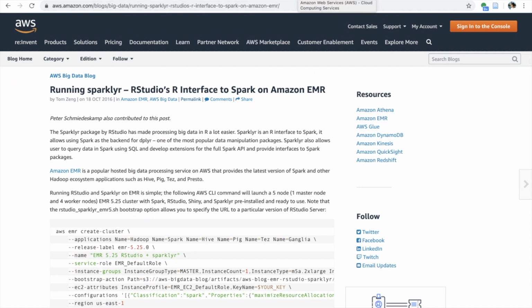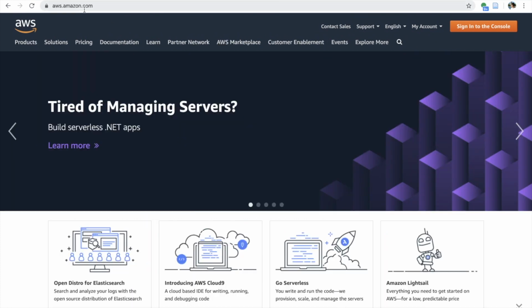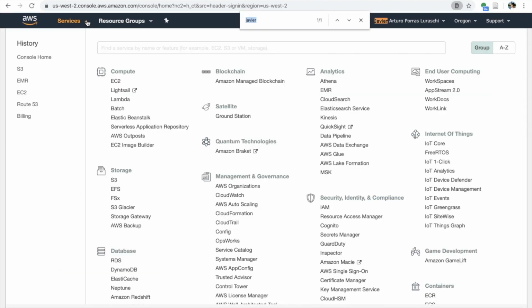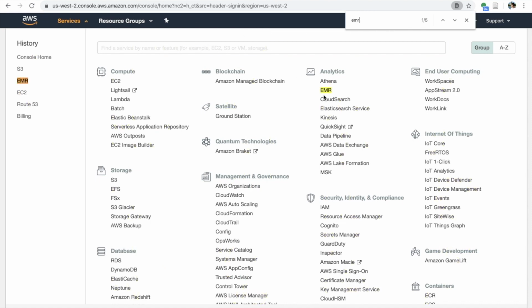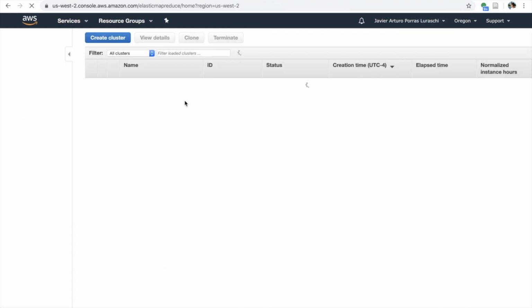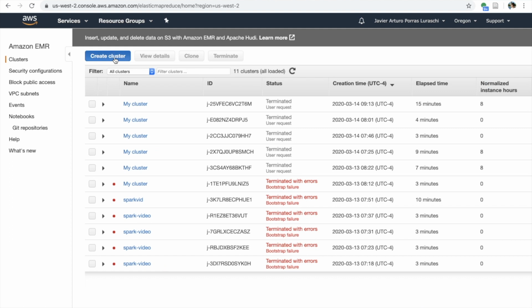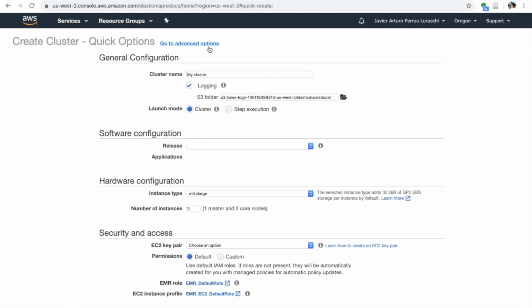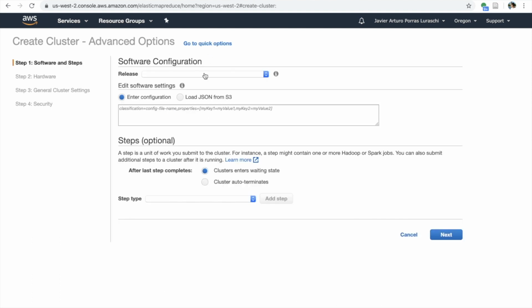As a start, what we want to do is log into our console. So we go to aws.amazon.com, sign in, and then search for the EMR service. From EMR, what you want to do is create a cluster. I usually recommend you create a cluster with the advanced options, and that's what we're going to do.